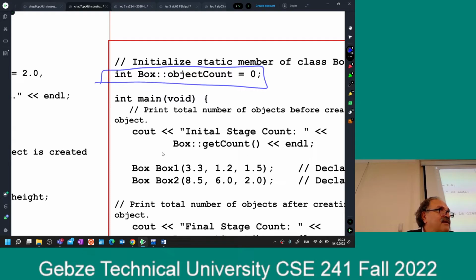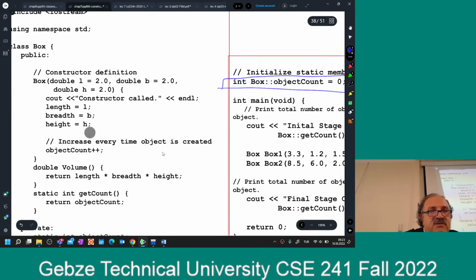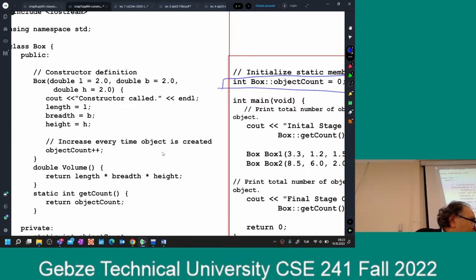You have any guesses? Why aren't we initializing our static data member like the others in my constructor? Yeah. It doesn't make any sense to use a static thing with a constructor. Why? Because we mainly use static things like counting how many members do we have. Yeah, well, be more clear.